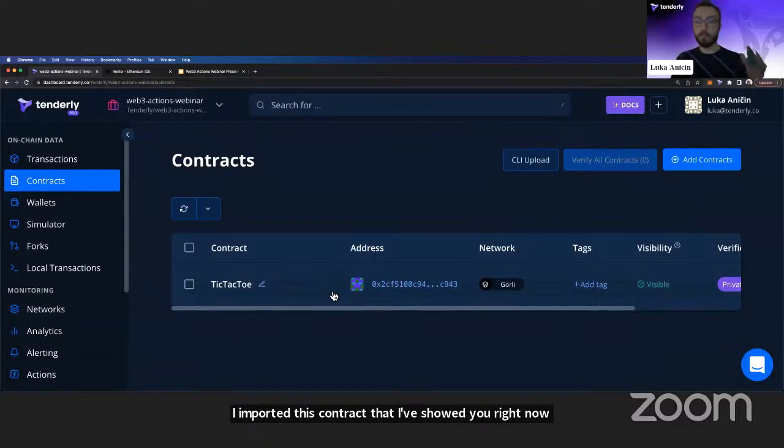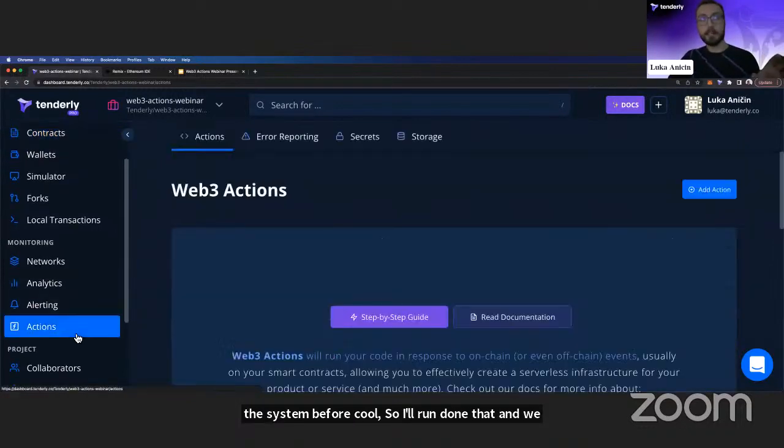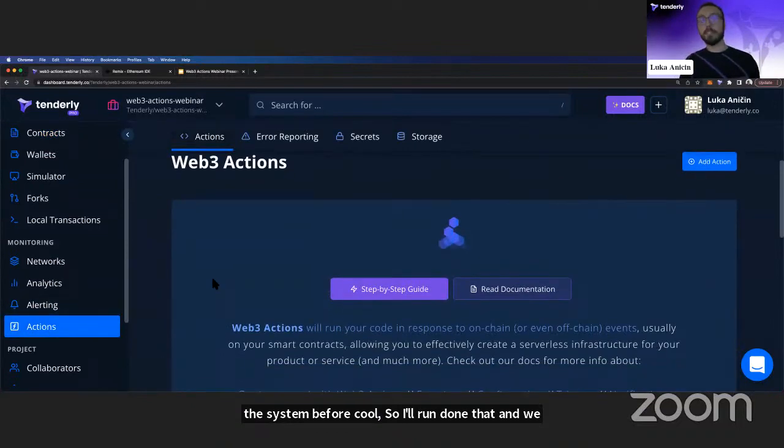If you're not familiar with Tenderly, basically, if you want to interact with some contract with any tool at our disposal, you need to import that contract into the system first. Cool. I've already done that, and we can jump to the Actions tab. As you can see, since this is a completely new project, I don't have any action defined. Now the next step that we are going to explore is how to create a Web3 action.